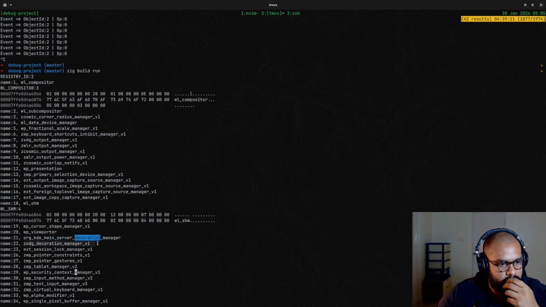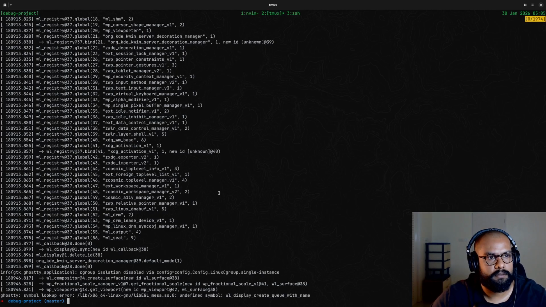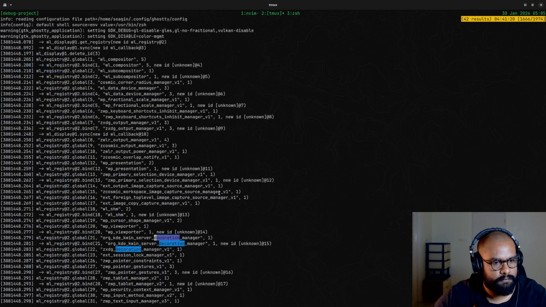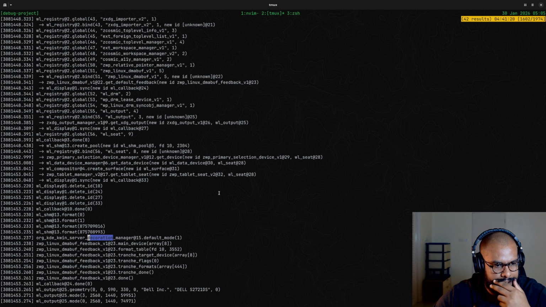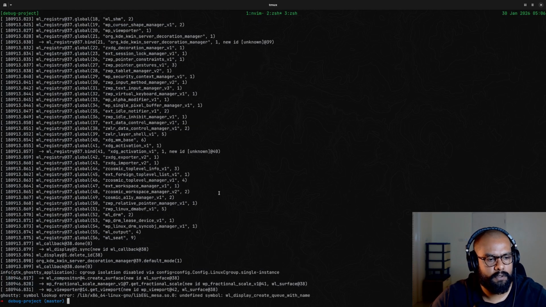ZXDG decoration manager. Okay, but that's the org KDE KWin server decoration manager. Default mode 1. Okay, I want to try something.